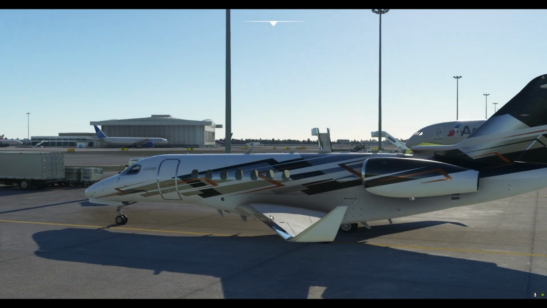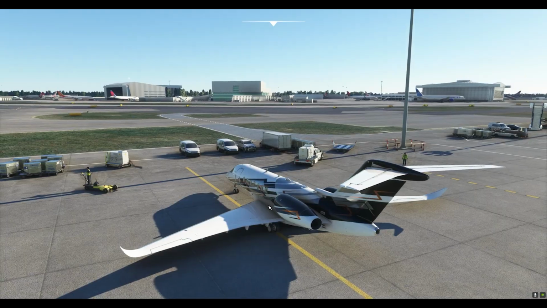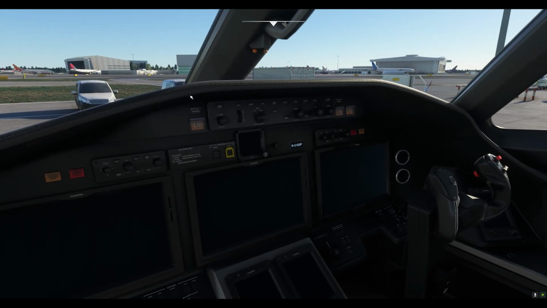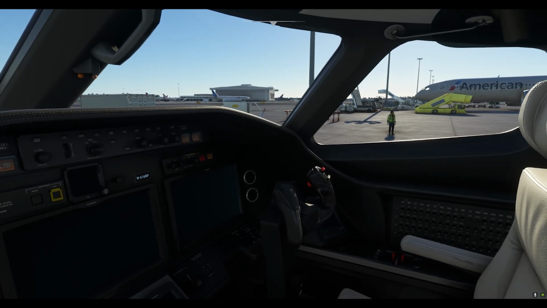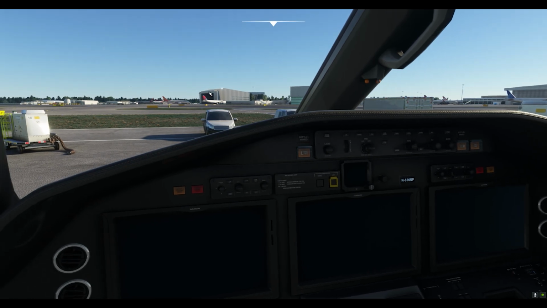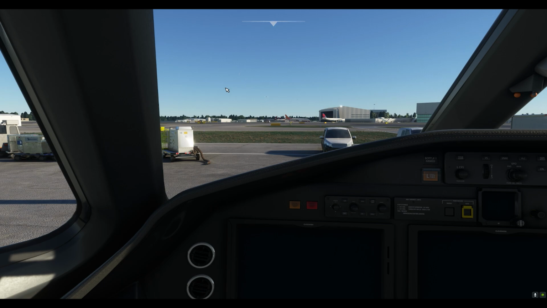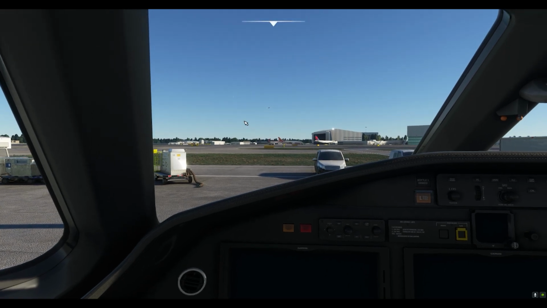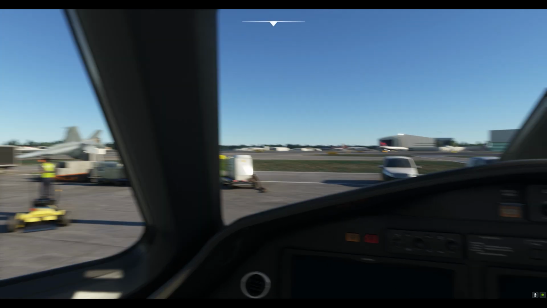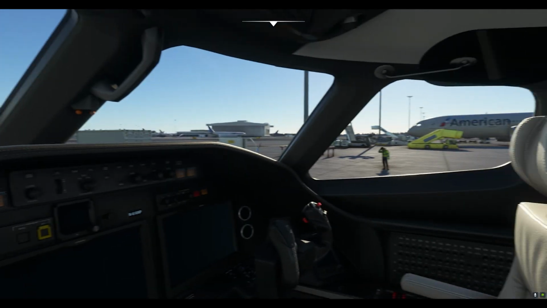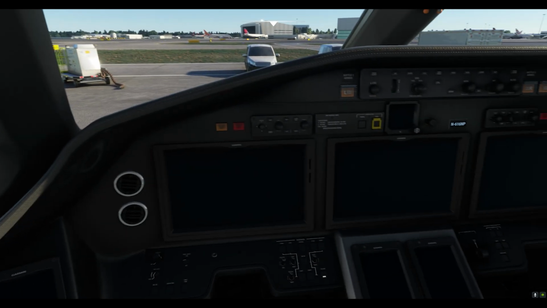So yeah, we're going to be having a look at the Citation Longitude and seeing how this thing stacks up now as a much more accurate representation of the real aero. I'm going to regret having multiplayer aeroplanes turned on, aren't I? Because I'm going to get buzzed by these things constantly. Look at this guy. Absolute lunatic. Yeah, well done, bro. Real smooth. So, without further ado, let's crack on.